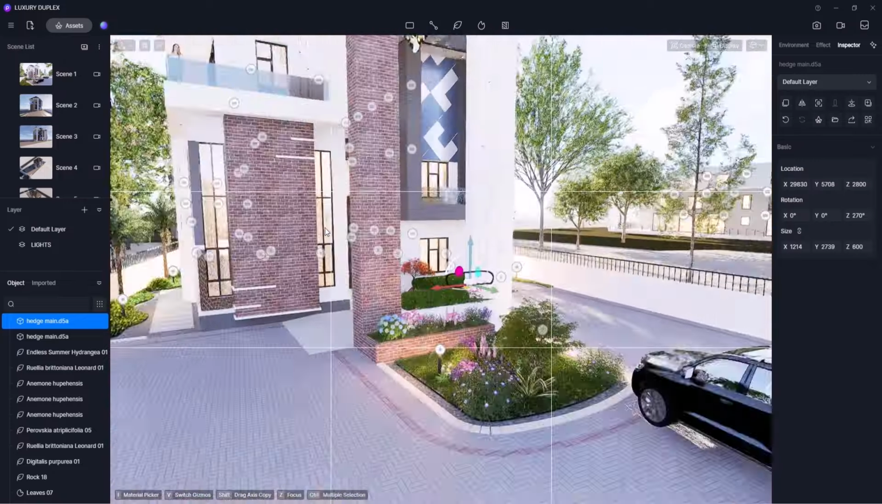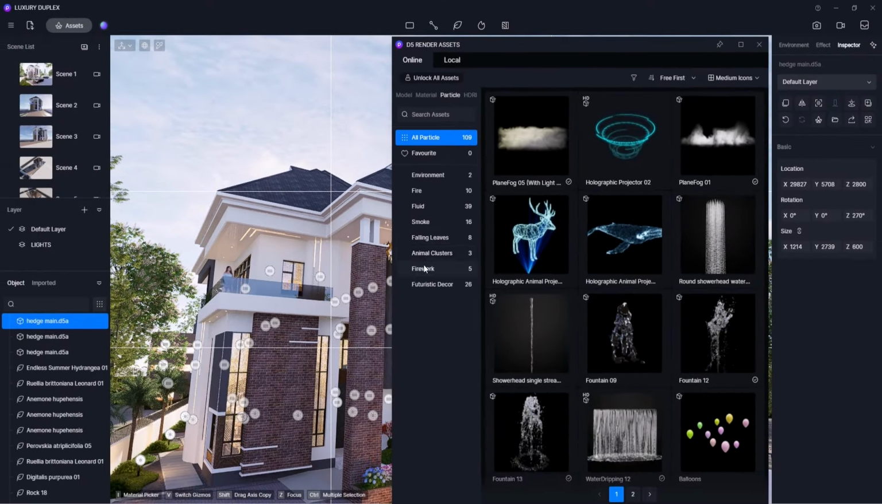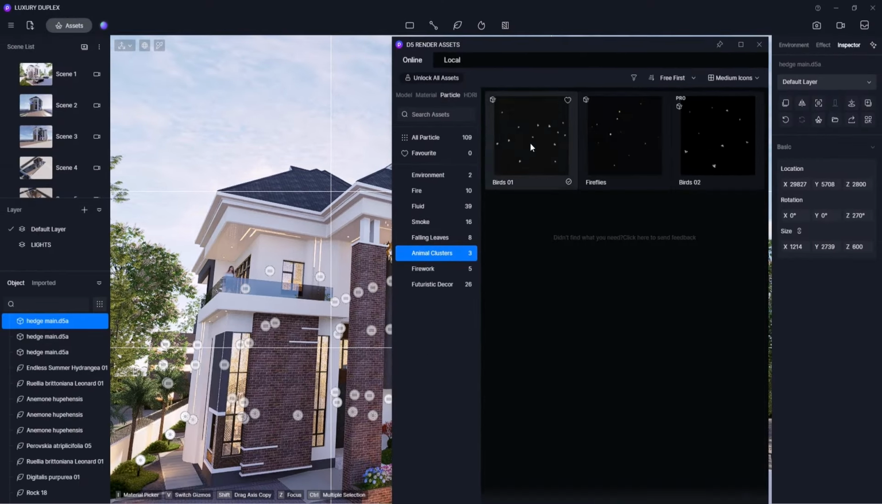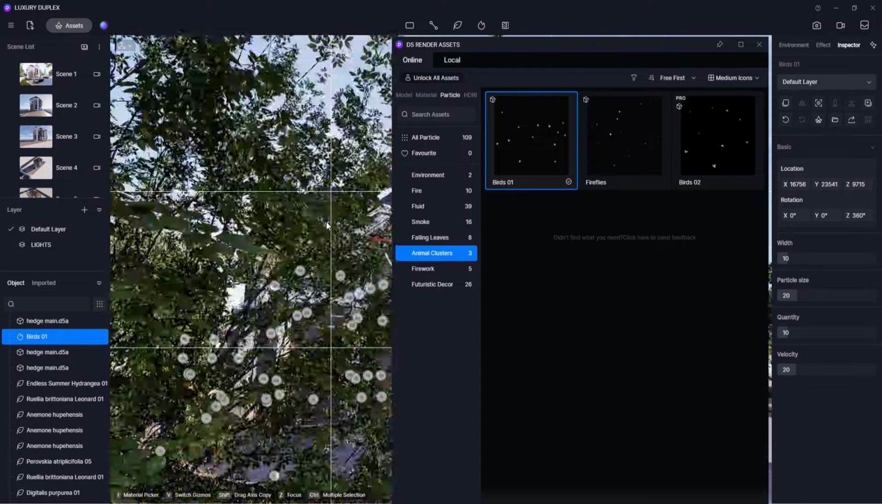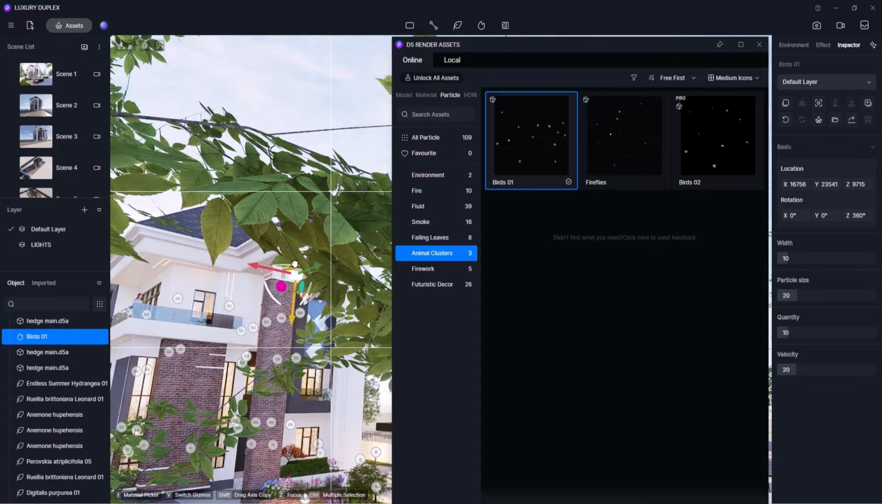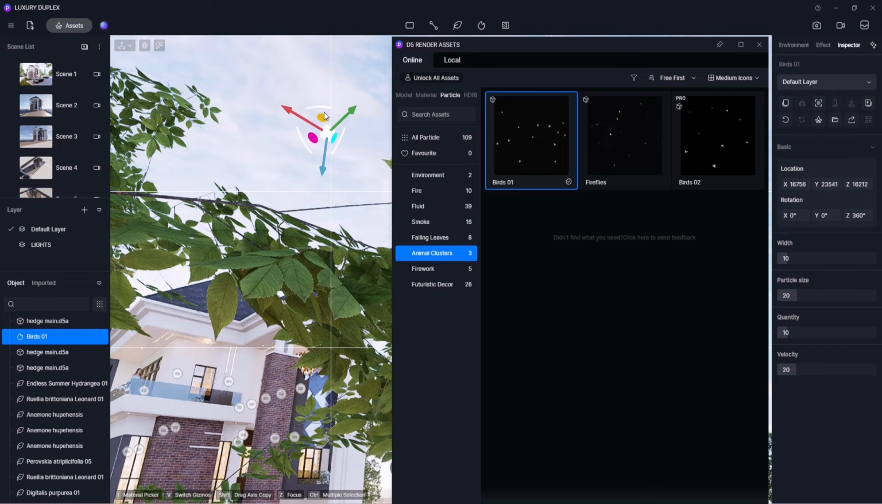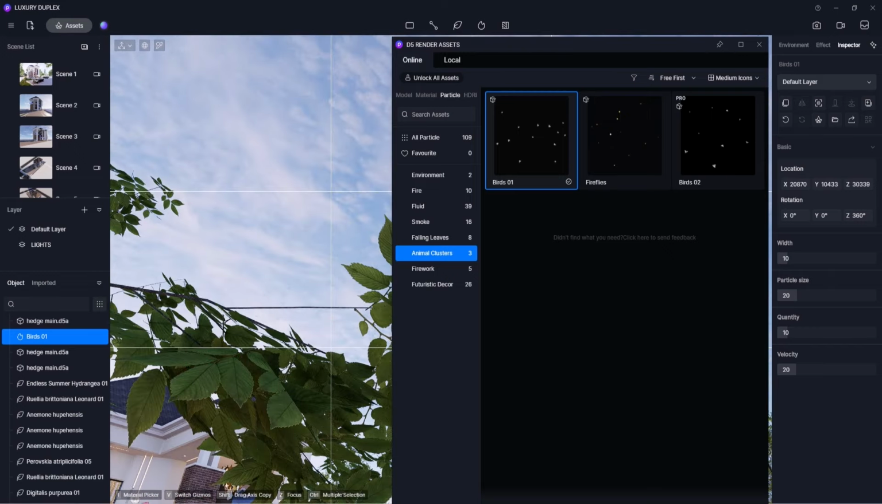So now we've done this, we're going to add some birds. To add some birds, we simply go under this add particles. So under this add particles, we're just going to go to animal clusters and we're just going to click on birds. Then we're just going to try and place them as high as possible. So once we've placed them here, we're now going to adjust their position, put it up and adjust it, just bring it high.